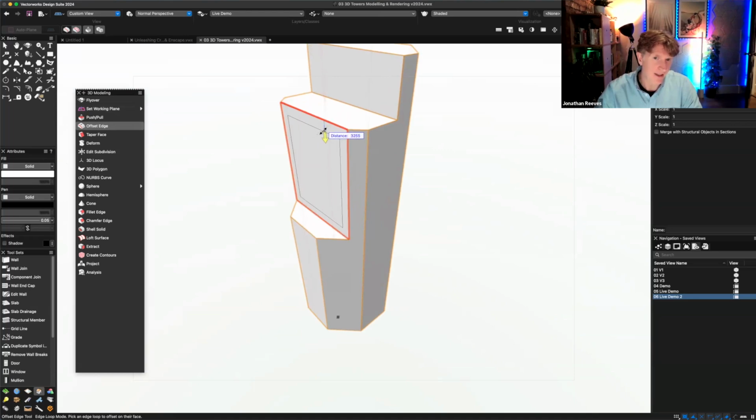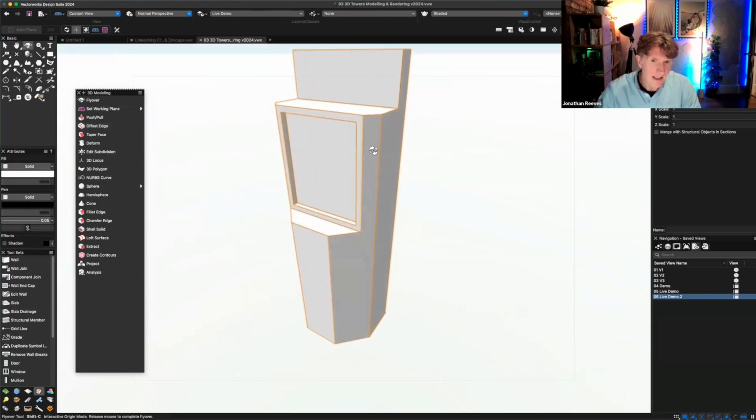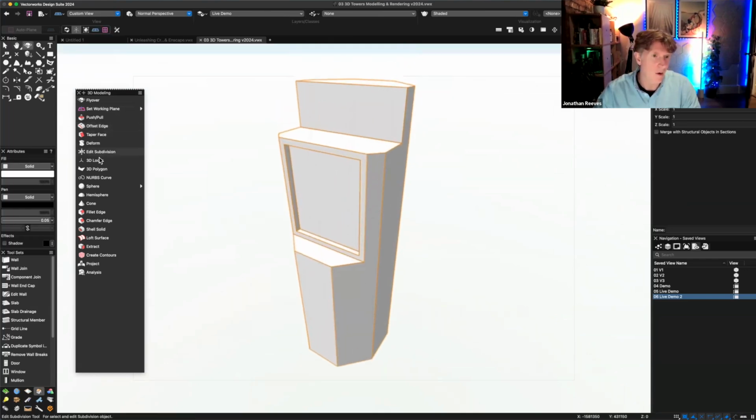So this time it offsets the entire edge. Let's do 2 meters and let's just push that in. Let's go minus 2 meters in. Okay, so you can see that I'm able to basically push these surfaces in or out, depending on what I'm looking to do. Basically, it takes the entire edge.